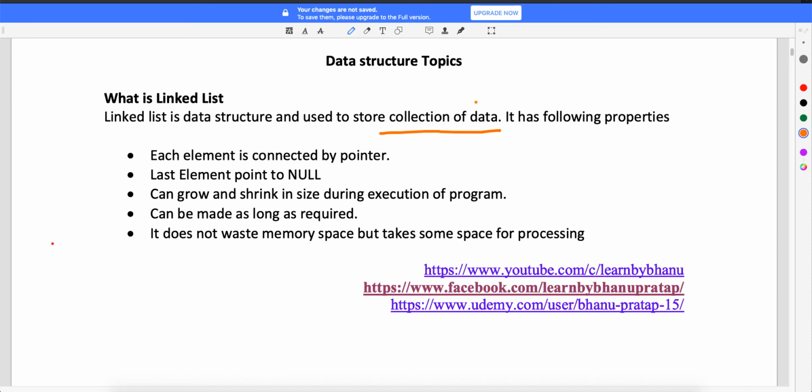So when I say collection of data, it is nothing but a list of data. It has the following properties. Each element is connected by a pointer. Okay, maybe it sounds unfamiliar to you, but once I show you the diagram, you will understand. Okay, try to remember this. Each element is connected by a pointer. The last element always points to null, because after the last element there is no other element present in the linked list.